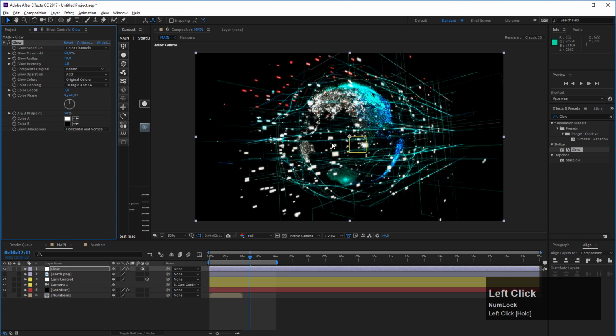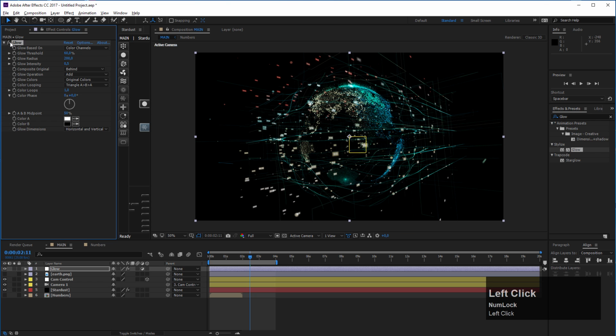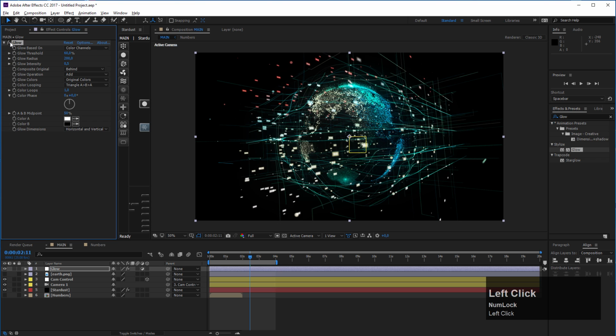And with this glow effect in the standard settings, it really doesn't look good. So I would recommend to increase the glow radius to something about 200 so that it is really a big glow, and maybe decrease the intensity to 0.3, depending on how intense it should be, or 0.5. I think this looks better. And now you see if I deactivate this, it definitely adds to the look of our scene.